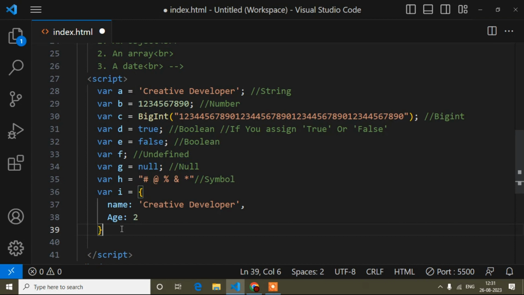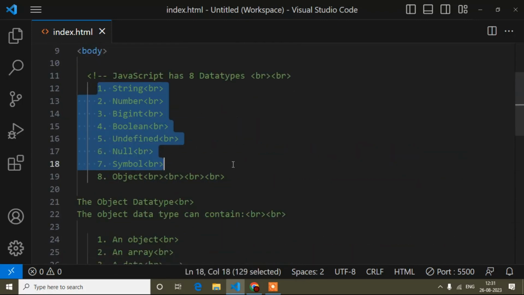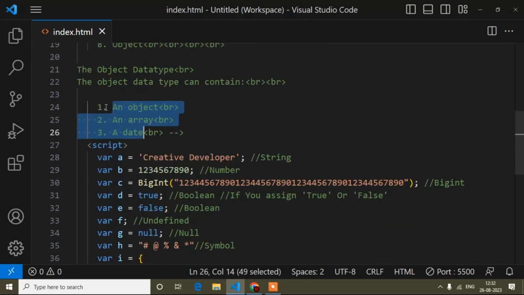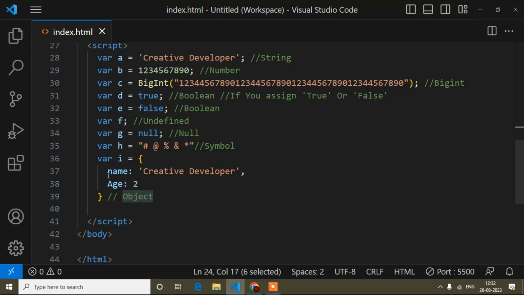When we want to pass multiple values, that time we create a variable like this. This is also a variable, this is also a variable. We pass the variable like this, and we can pass multiple values, so that is called an object. Is this clear? Now everything here is completed, but now I will show you these three types. Object contains three types. One is object. Object means this one only.